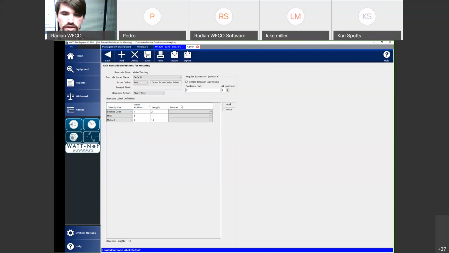Lastly, we have format. This is for if we have any leading zeros that we want to remove. So let's say, for example, our meter number, if we know that it has a total length of 14, but it has a leading 0 that we don't care about, we can click on this drop-down, select remove leading zeros, and this will remove that leading 0 from when the data is placed into our data view.